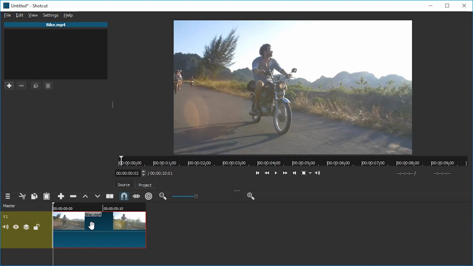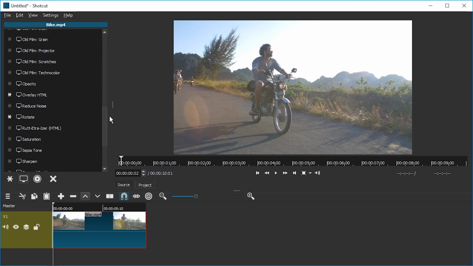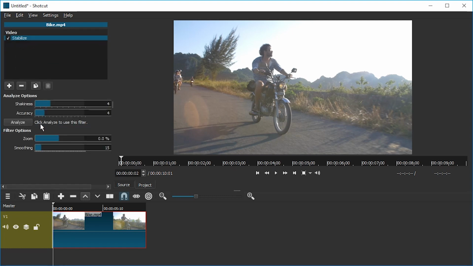We're going to make sure it is selected, and then we're going to press the plus button in the filter tab, and we're going to click the video icon down here, the monitor. We're going to scroll down, it's alphabetical, so go to S, ST, Stabilize. Alright. Here we have some default settings.